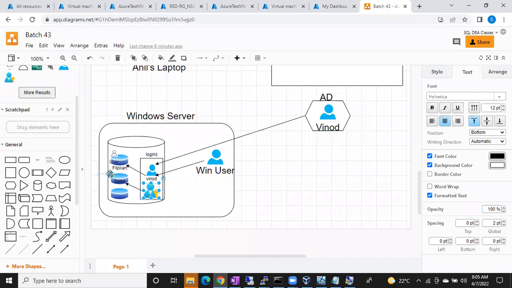For us, real-time activities will be, they will ask us to create a login. They will ask us to give access on any database. They will ask us to give access on any table. So if I want to give access, I should have logins, right? So on what basis can I create logins? What logins can I create?